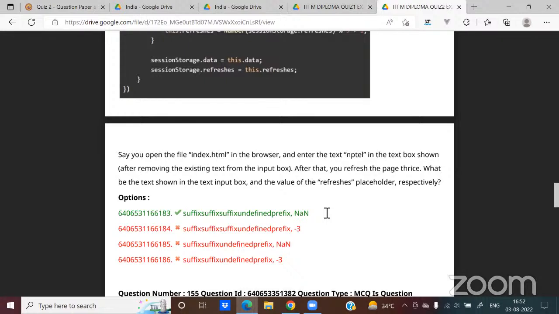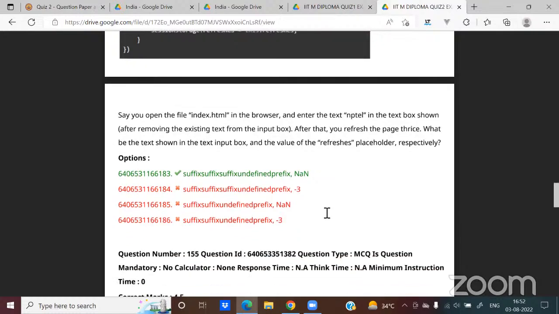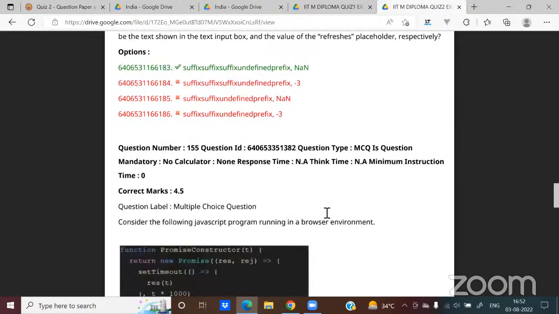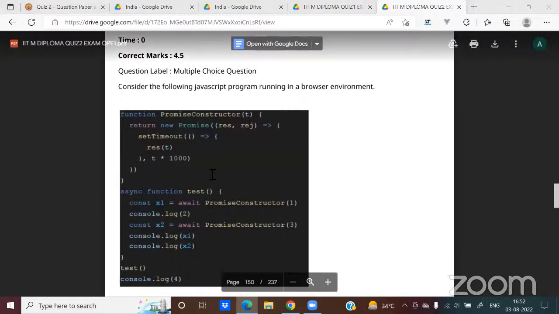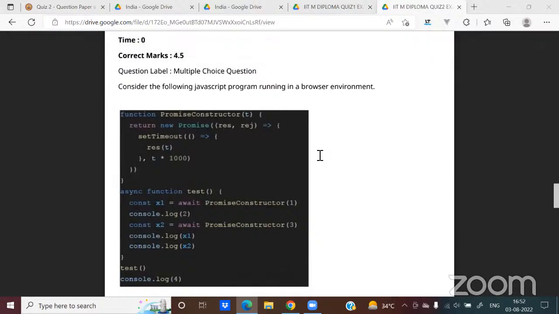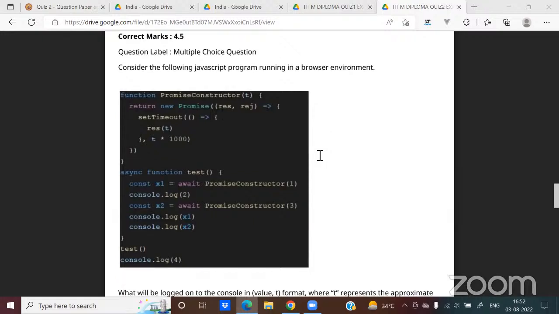No, sir. Okay. What is the next question? So clicking would have given some other thing. Yes, clicking in that case, and undefined would not be there in that case. That is correct. It would probably be replaced by nptel.